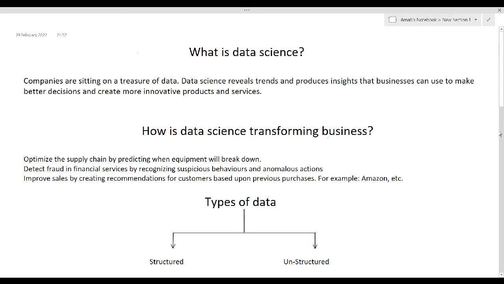So, as technology has evolved, more and more data is being collected by companies. So now companies are sitting on a treasure of data. This data can be used in order to provide insights. For example, Facebook users upload like 10 million photos every hour, and this data can be used for the benefit of the company. Now, data science is an interdisciplinary field which helps us to use this data and generate insights which can be used in businesses to make better decisions and create more products and services.